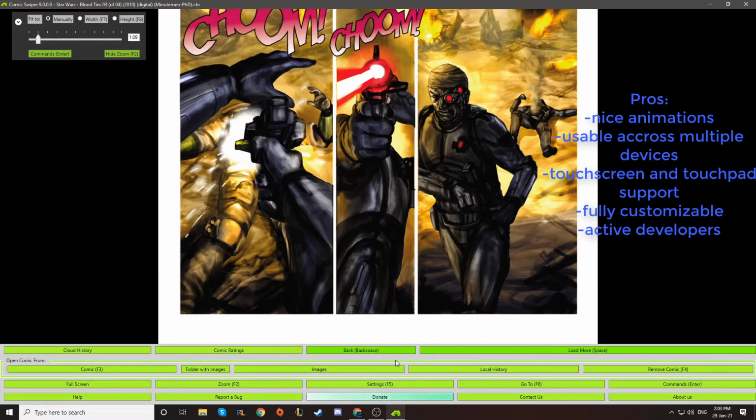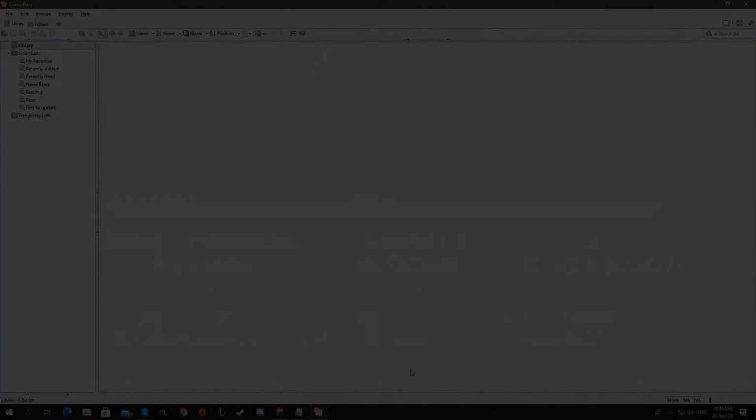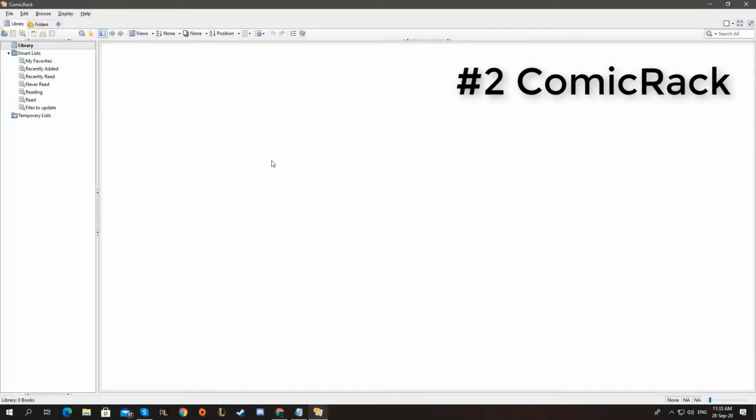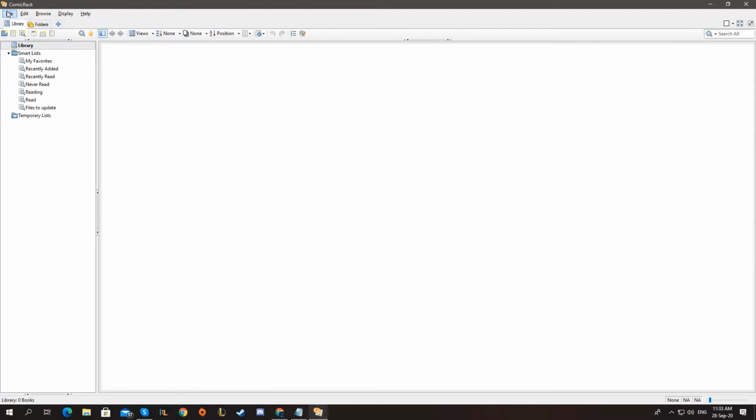So yes, that's it. Let's get on to the next one. Alright, now we have ComicRack. ComicRack is pretty modern, and it has some nice features. So let's open a comic.